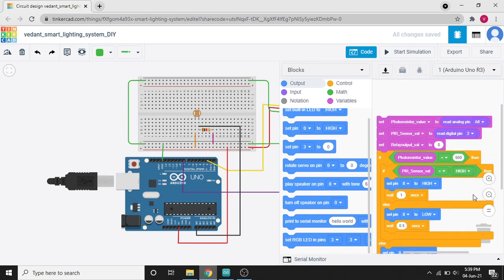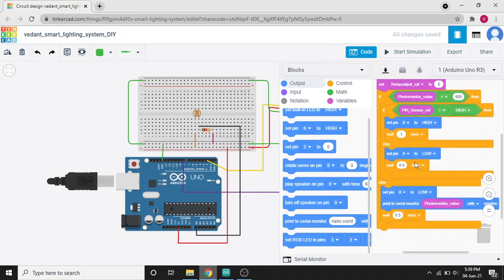Our first job is to see if it is daytime or night time. So here the photoresistor comes into play. We check if the photoresistor value is less than 600, it means it is night time and there is need of light. After that we check the PIR sensor value. If it is high, we set pin 8 to high and after a delay of 1 second we turn on the light, and if it is low we switch off the light after a delay of 0.5 seconds.